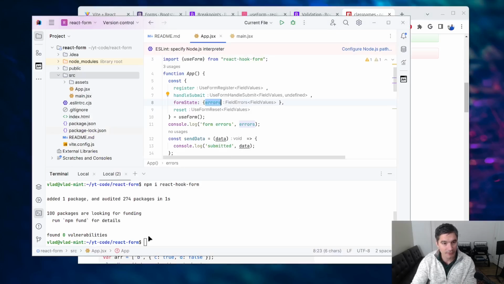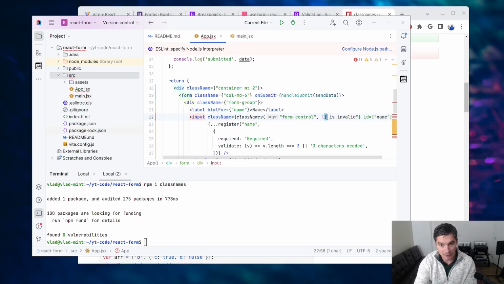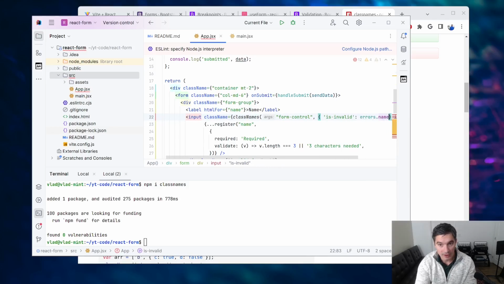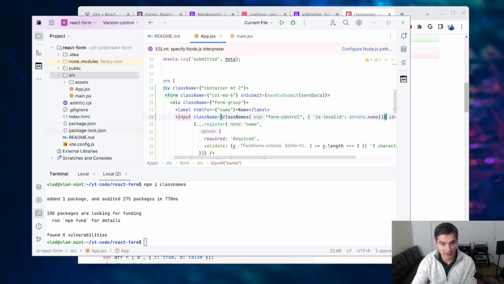So we can add this library to our project. We do npm install classnames. So in here, instead of adding the string with both class names, we will use this function, classNames, like that. So form-control is always added, and the other one, is-invalid, will only be added when errors.name is set.